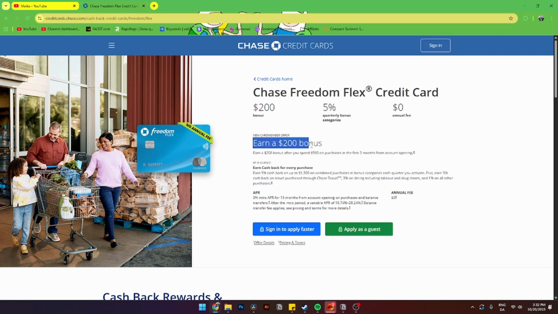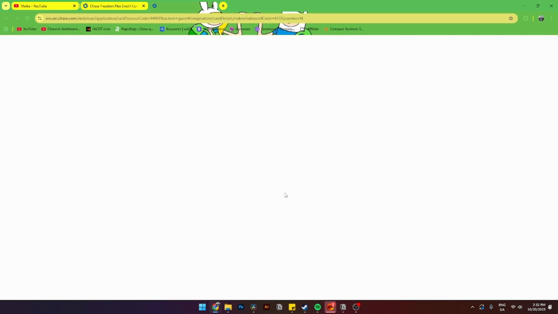And you can see you can earn a $200 bonus if you spend $500 in the first 3 months of opening this credit card. From here, you can either apply by signing in, which is a lot faster, or you can apply as a guest. And if you click apply as a guest, over here a new tab will pop up.